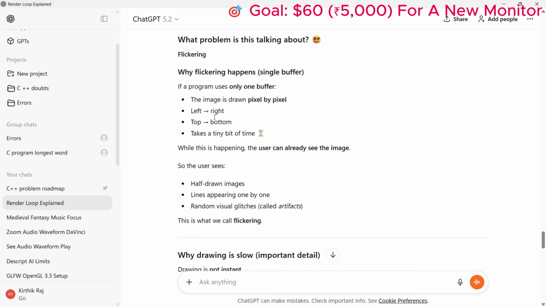The image is drawn pixel by pixel, left to right, top to bottom. It takes a tiny bit of time. Why does this happen? The user already sees the image. So the user sees a half-drawn image, lines appearing one by one, random visual glitches called artifacts. This is what we call flickering.